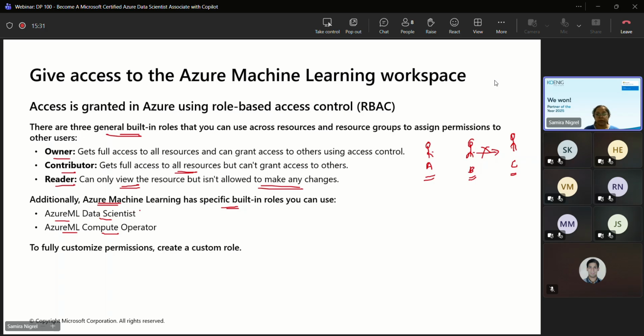Take the Azure Machine Learning Data Scientist. As a data scientist, what you need is to work on data to identify which algorithm fits your data, or I would say the problem statement. That whole process you can perform using the Azure Machine Learning Data Scientist role. But you will not have access to create, delete, or modify the computes. That can be done via the Azure Machine Learning Compute Operator.